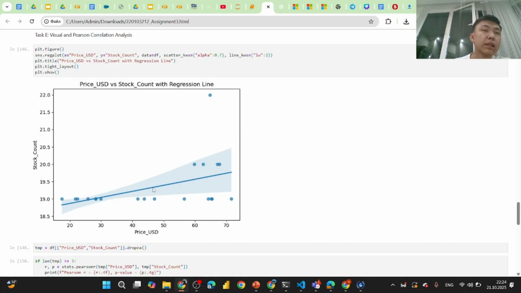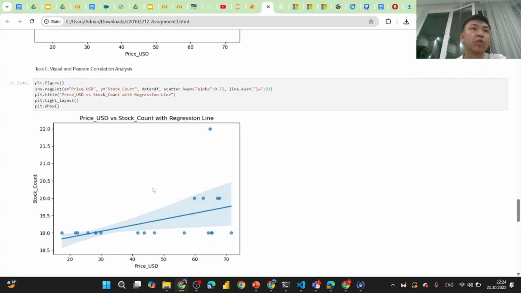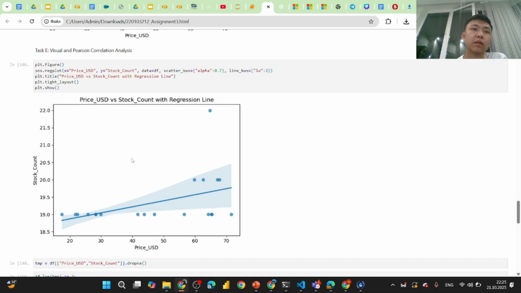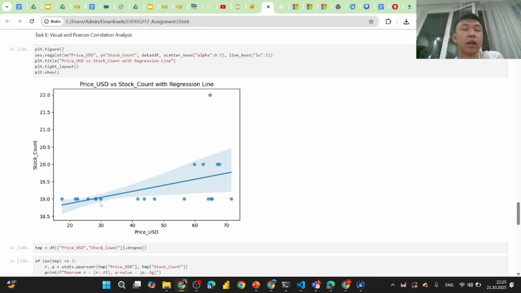The last task for this assignment is task E, visual and Pearson correlation analysis. To show you the correlation between them, I created the plot, and for X, I used the stock count. That was my mistake. For Y, I used the stock count, and for the X axis, I used the price USDT. The title of this is price versus stock count with regression line. So it means how they are related to each other.